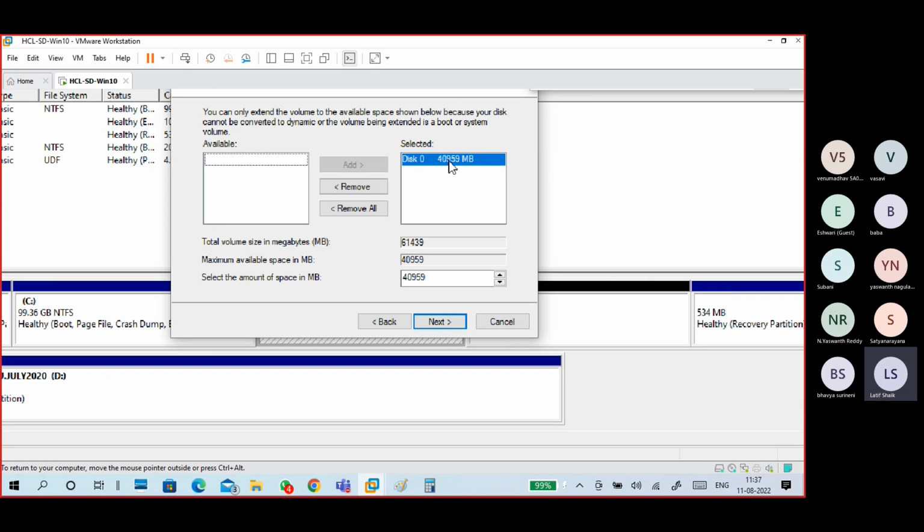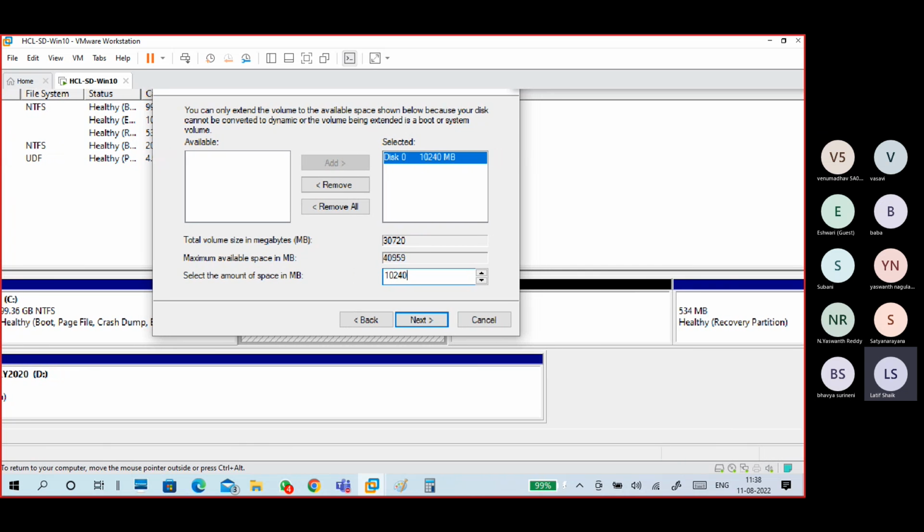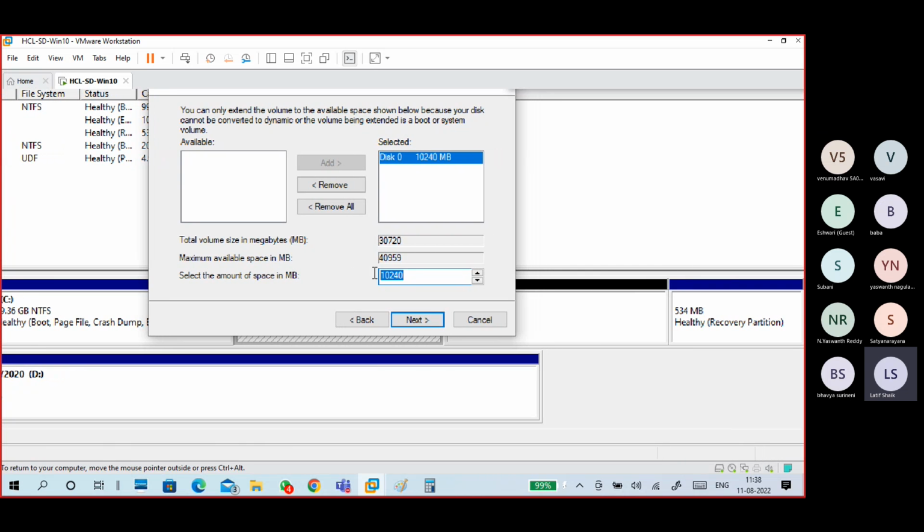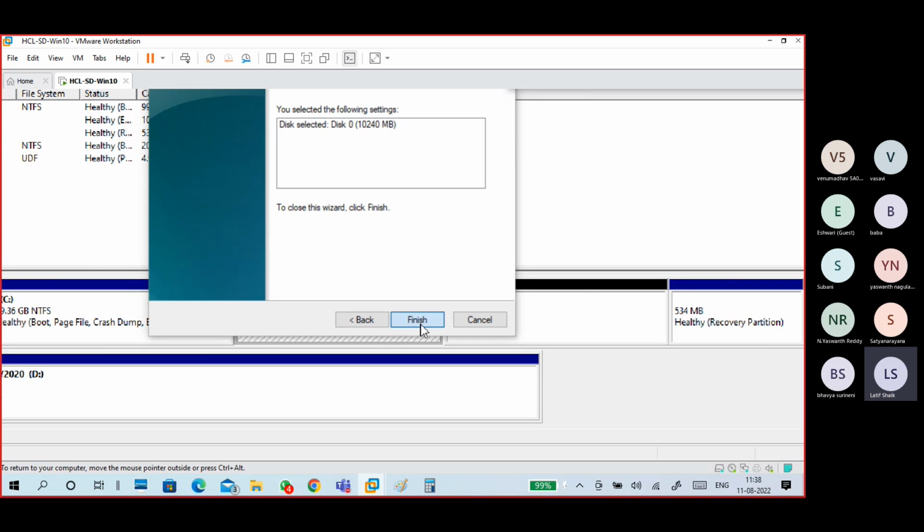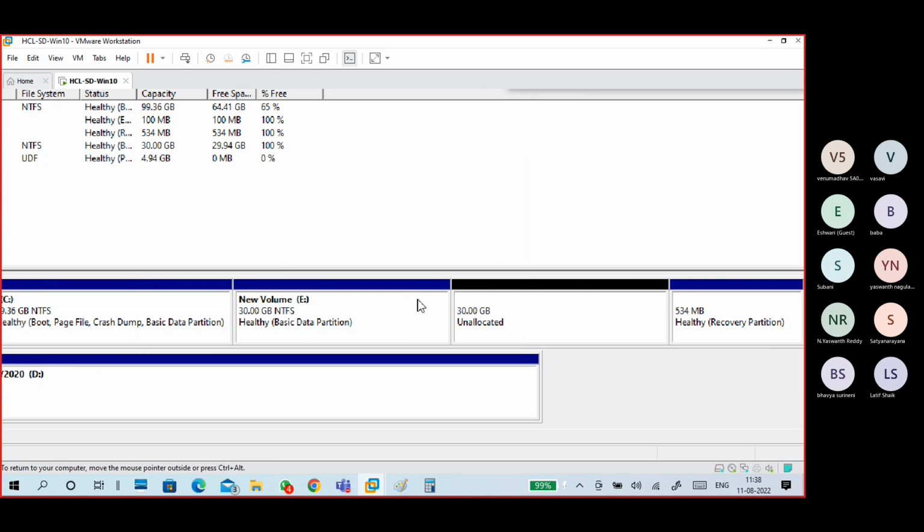So here it is, 40 GB available. Of the total 40 GB, you want to take 10 GB out of it. 10240 means 10 GB. So I have taken 10 GB from the 40 GB. Now 30 GB is unallocated, with a 40 GB total. So out of 40 I have taken 10 GB. So unallocated is 30. This is 40. Next. This is 30.